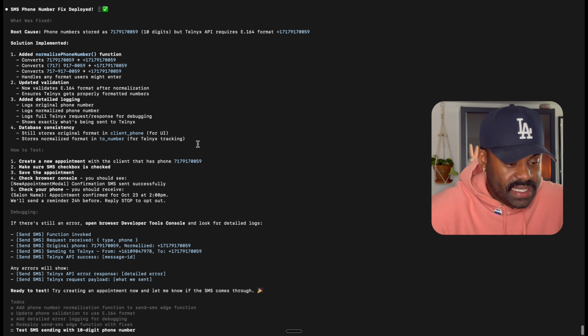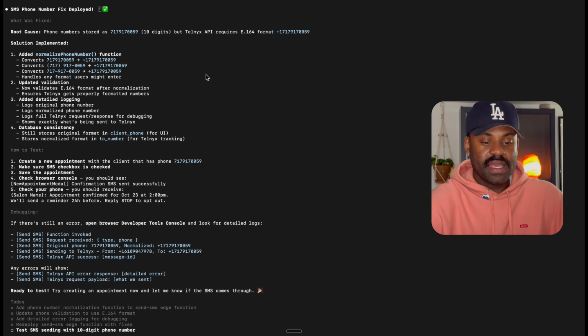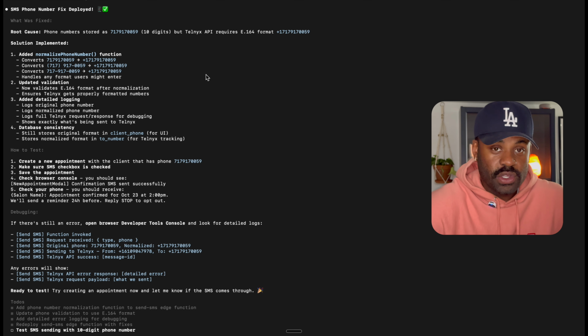As you can see, it says the SMS phone number fix is deployed. The root cause: phone numbers were stored as 10 digits, but they require, again, the 10 plus the country code. So it'll show you the solutions that it implemented, which is added the normalized phone number, updated validation, added detail logging, and database consistency. And it's letting us know how we tested out here.